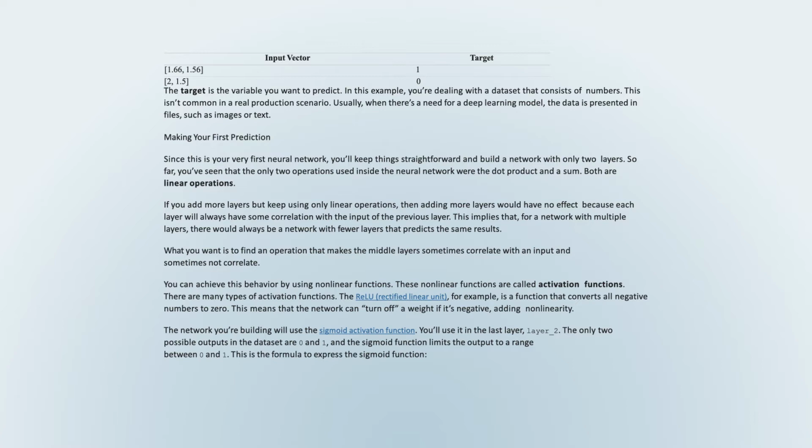Since this is your very first neural network, you'll keep things straightforward and build a network with only 2 layers. So far, you've seen that the only 2 operations used inside the neural network were the dot product and a sum. Both are linear operations. If you add more layers but keep using only linear operations, then adding more layers would have no effect because each layer will always have some correlation with the input of the previous layer.